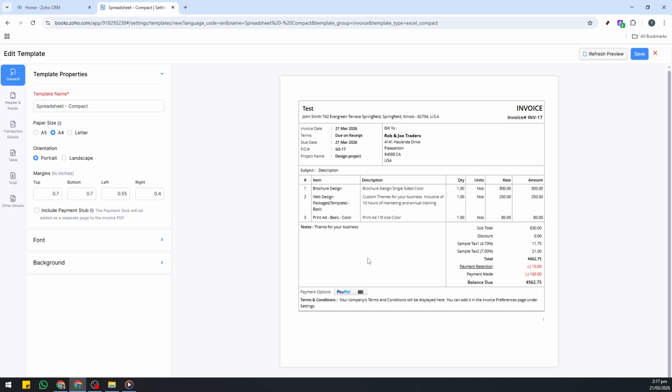You're nearly done. To finalize, click Save. Saving applies your chosen template to your invoices going forward. It won't alter invoices you've already sent or recorded, so you can switch designs confidently without affecting your history. If you change your mind later, you can return to the same area, explore other options, and save a different template at any time. That's all there is to it.